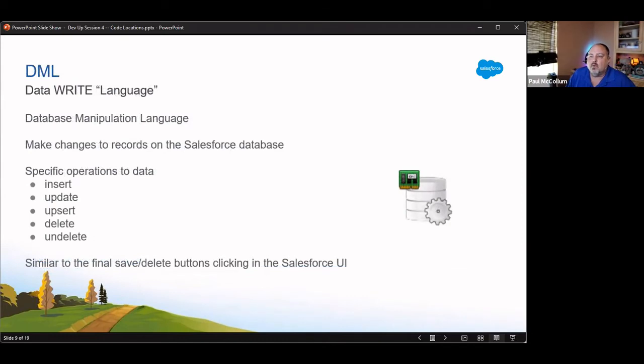DML. So for writing data to a database or to objects, in SQL, there is, you can do update and delete statements. You can write data manipulation language statements inside of regular SQL. SOQL is for reading, and DML code is for writing and doing updates.